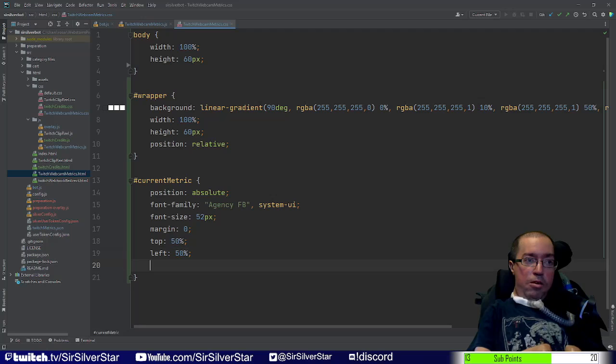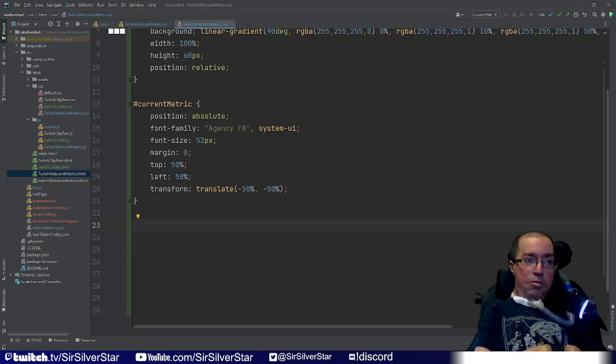Then we also, in order to make sure that all of the information that we have here stays in the center, we want to transform and then translate all of this 50% or negative 50% in the vertical and the horizontal. So we want this to go negative 50% and then negative 50%, like so. And then the next thing that we want to do is make sure that any image tags within the current metric div are handled in a specific way.